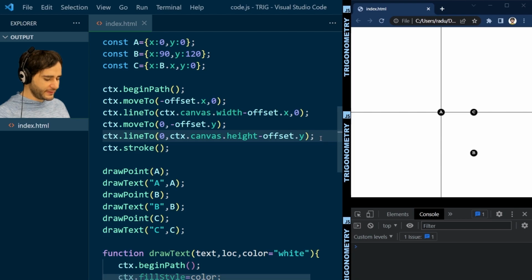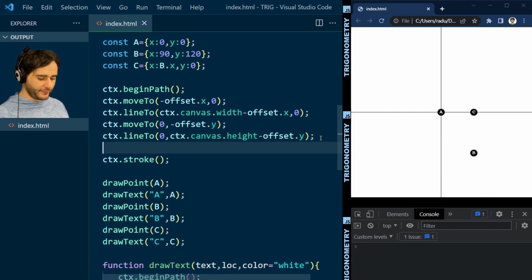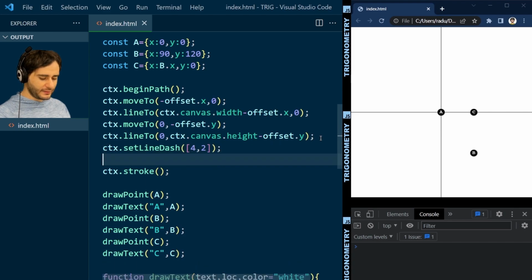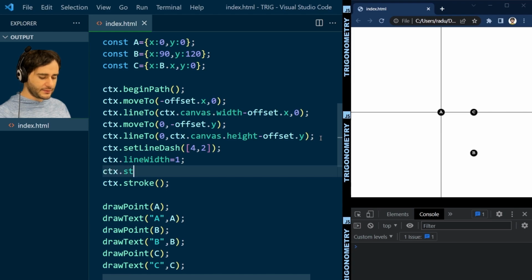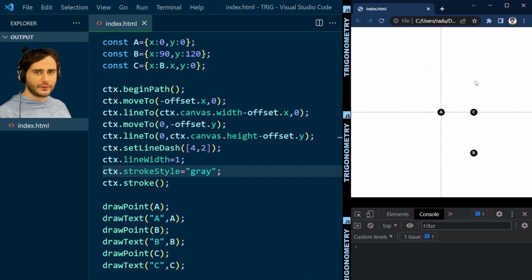Let's draw these a little less striking. So before the stroke here, I'm going to set a line dash of 4, 2. So this is going to be a dashed line with 4 pixels for the dash and 2 spacing. And a line width, let's set it to 1. And the stroke style will be gray, so less emphasized. I'm going to save this and refresh, and now it looks like this.